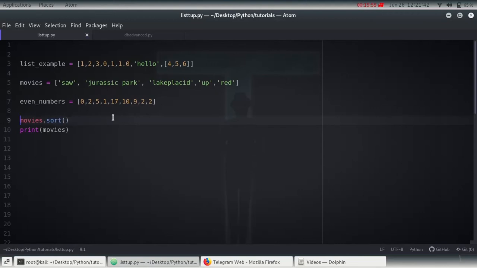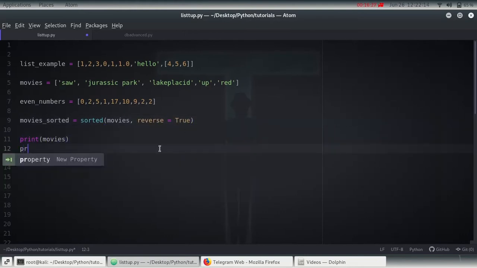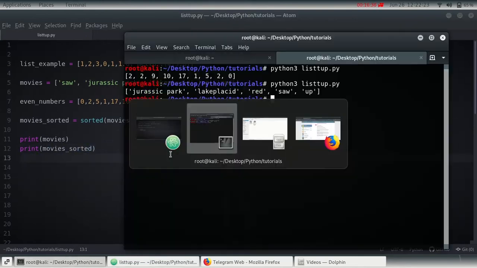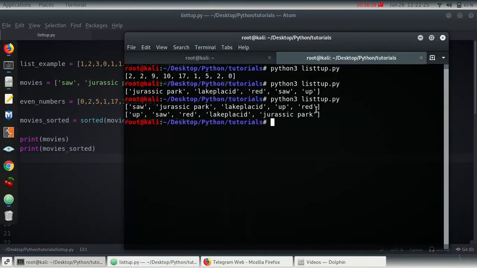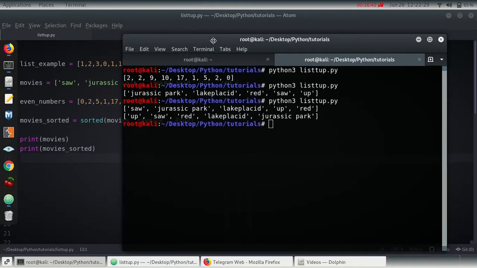Now, if I want to have a sorted list separately without altering the original list, I can have a movies sorted list and I can use sorted. Pass reverse equal to true for descending order. So if I print the original list and the sorted list, we get two different results. The first one is the original list and the second one is in descending order.